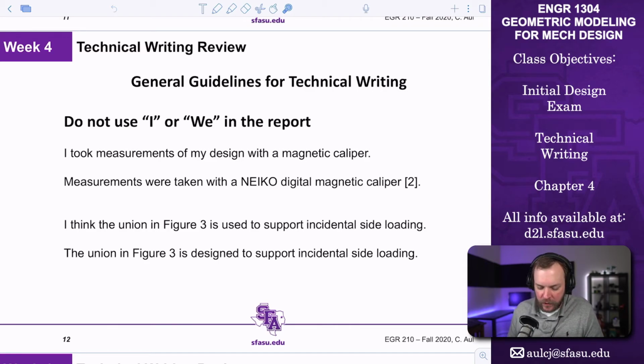One of the last things I want to say for technical writing: do not use things like I or we in your report. You're always going to write as if somebody else has done it before. I've got 2 examples here. Rather than saying I took measurements of my design with a magnetic caliper, you would say measurements were taken with a magnetic caliper. It's a slight subtle difference. You're just taking yourself out of it. You should never refer to yourself in the body of the report. Just say that it was done in some way.